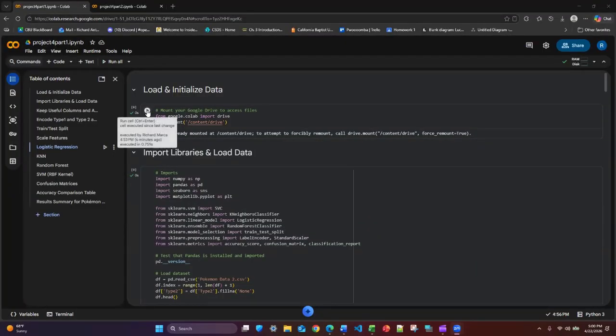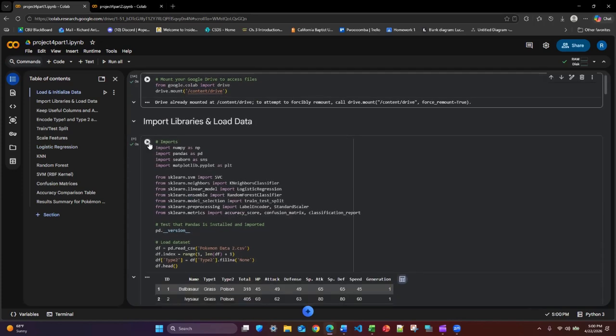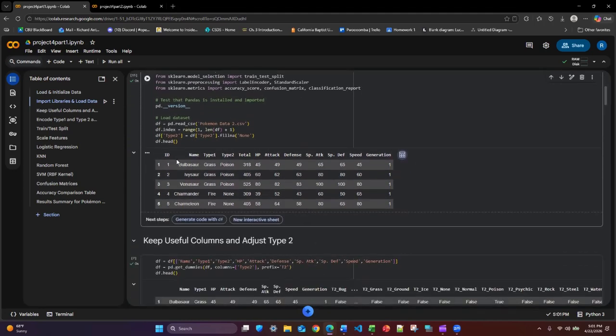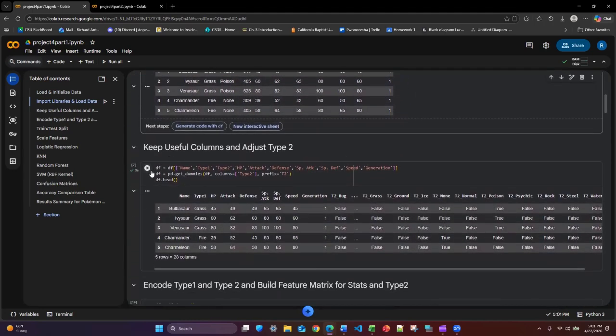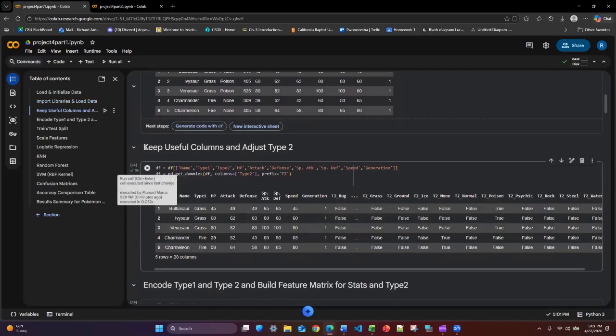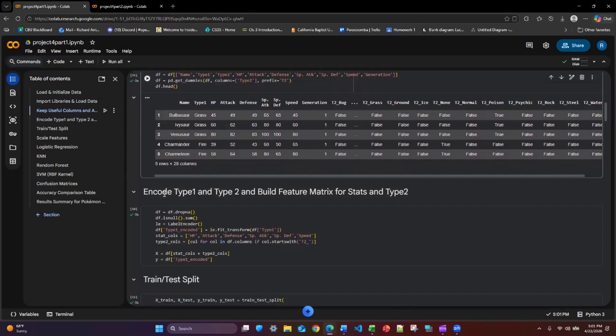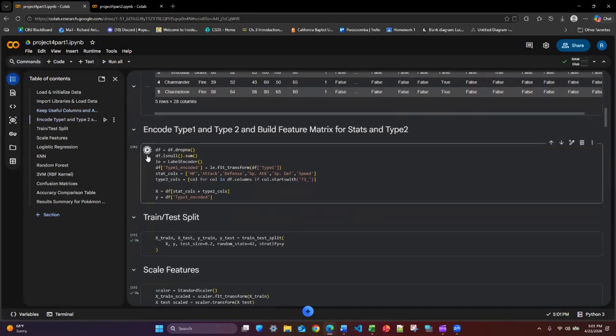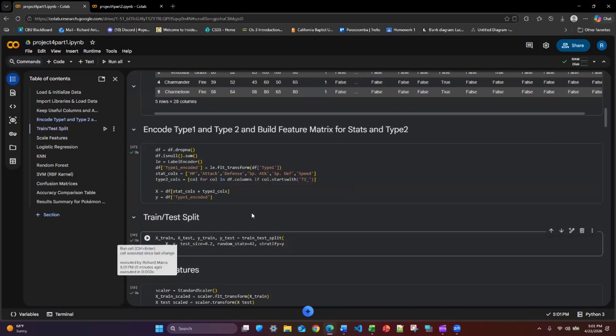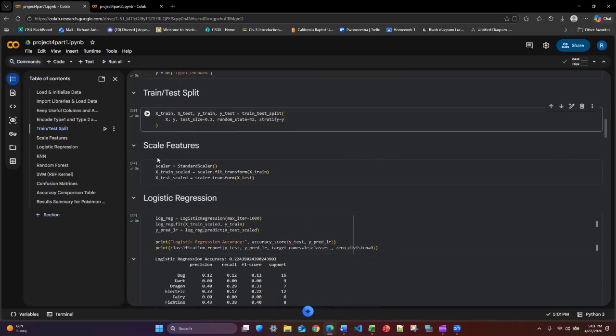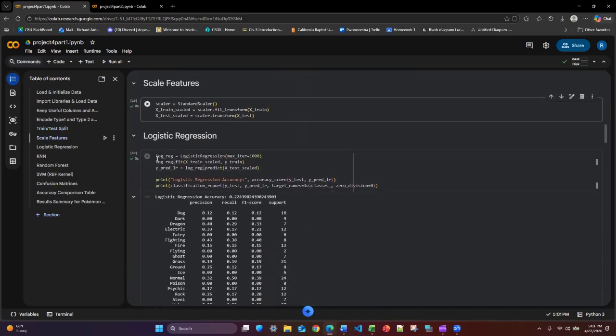So now I will load and initialize the data, make sure it's good. I'm going to go through each block of code and activate them step by step. This is to keep useful columns and adjust type 2. And this is to encode type 1 and type 2 and build the feature matrix for stats and type 2. And this is to split the training data and the test data. This is to scale the features.